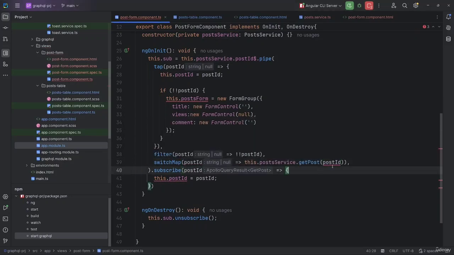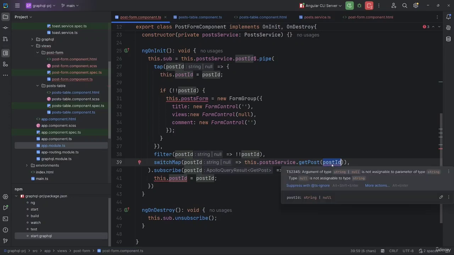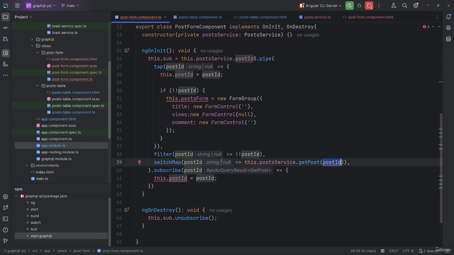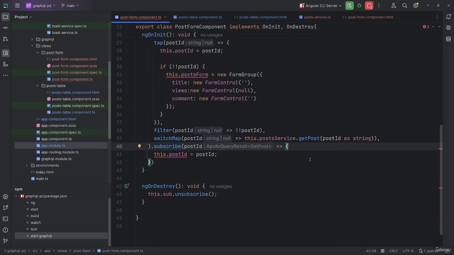We also need to remember that the post ID we are working with has the type null or string. However, thanks to the filter operator that we added earlier, we have already made sure that the stream won't continue unless post ID is a valid, non-null value. Now, when we finally subscribe, we're no longer receiving just the post ID. We're receiving the full post data from the server.